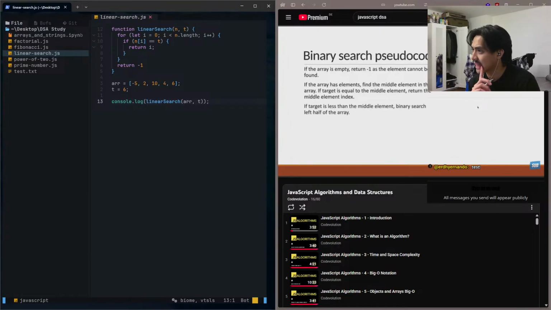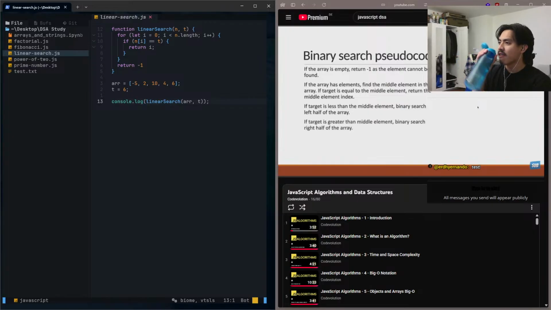If target is less than the middle element, binary search the left half of the array. If target is greater than the middle element, binary search the right half of the array. Oh, okay, yeah, I remember. It's the one that keeps splitting it, right?